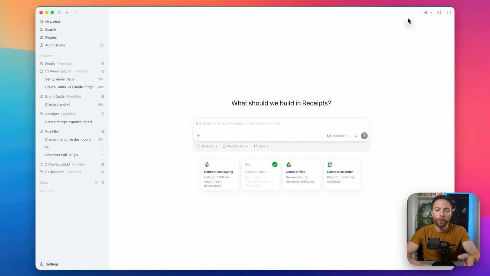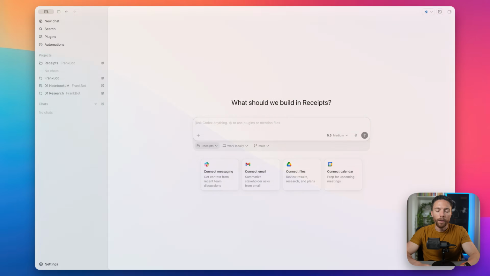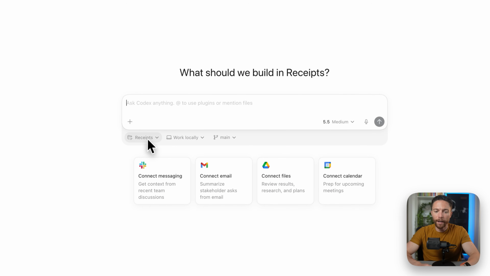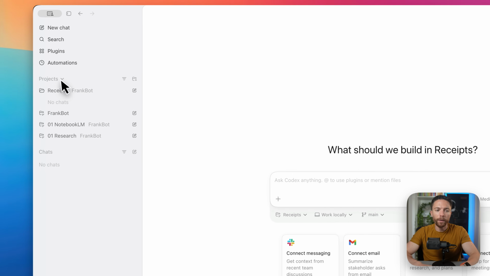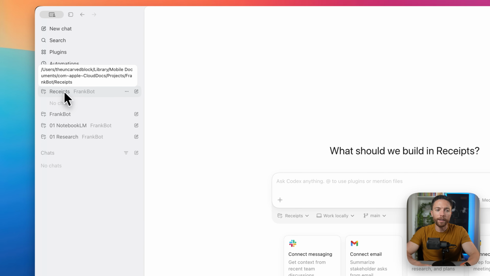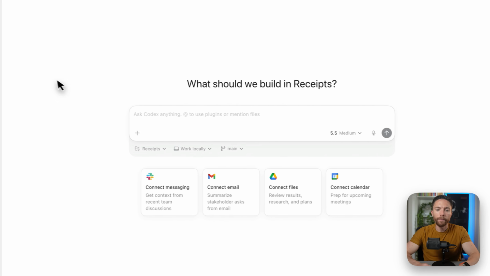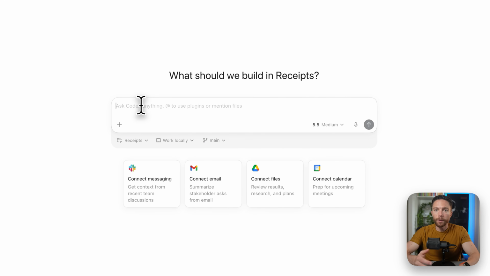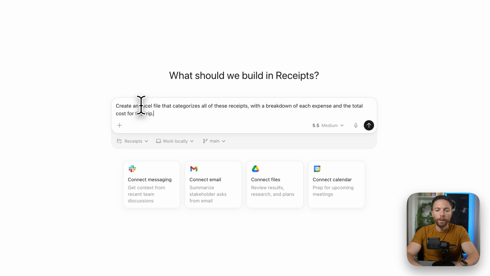But here I have a folder that contains a bunch of receipts from a trip I recently took. So I'm going to select that folder and click on Open. Right here, you can see that folder is now selected. It says Receipts. And over here on the left, under Projects, we see Receipts. So this project is now matched up with that folder. So let's ask it to do something for us. I'll tell it to create an Excel file that categorizes all of these receipts with a breakdown of each expense and the total cost for the trip.